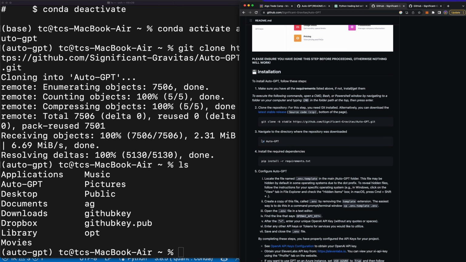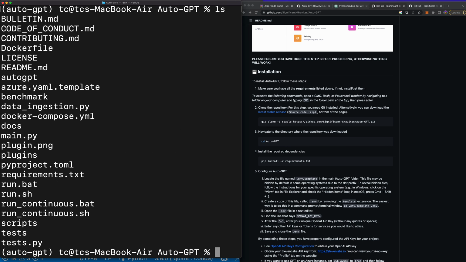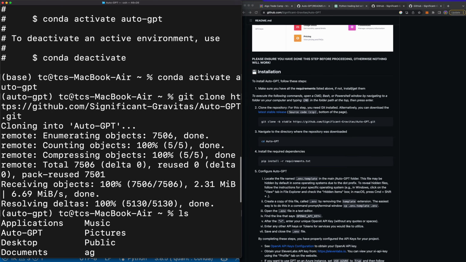And you can see the next step here is type in cd Auto and make sure to capitalize it, AutoGPT, just like this. We're pretty much saying, hey, change directory. I want to jump into that file. And now if I hit ls, you can see there's a bunch of other files.